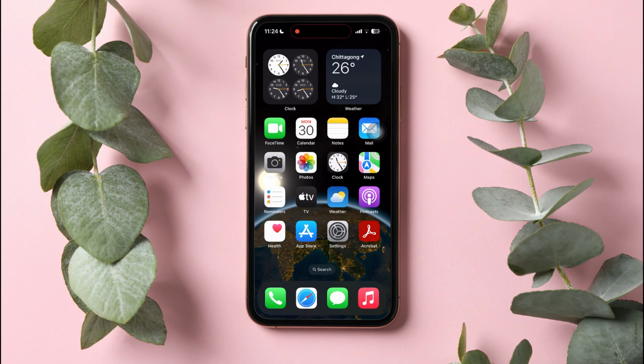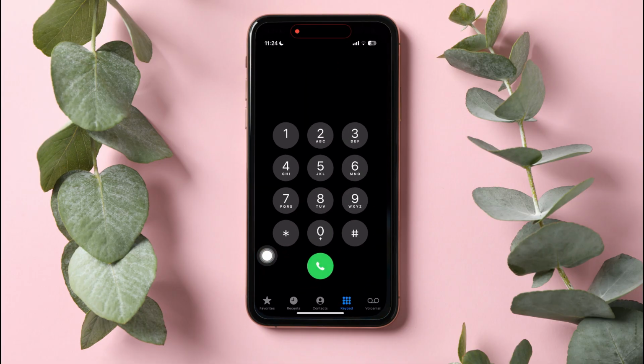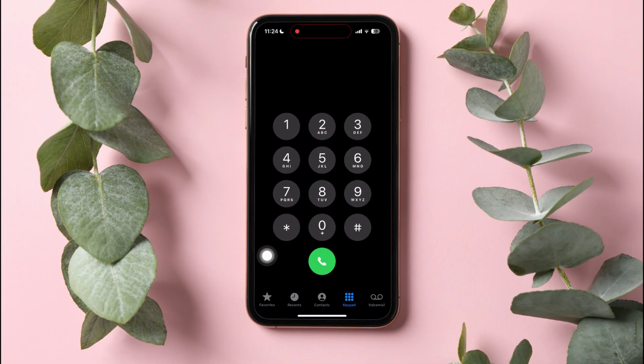How to screen mirror on iPhone. To get started, first of all go ahead and open up the phone application on your phone. This is your iPhone keypad.